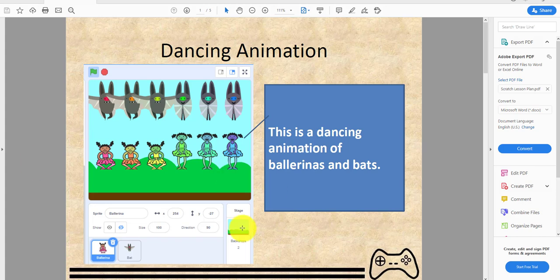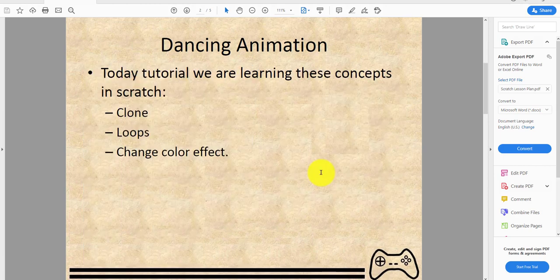It's a dancing animation of ballerinas and bats. Today in this tutorial, we will be learning these concepts in Scratch: clone, loops, and color effect.